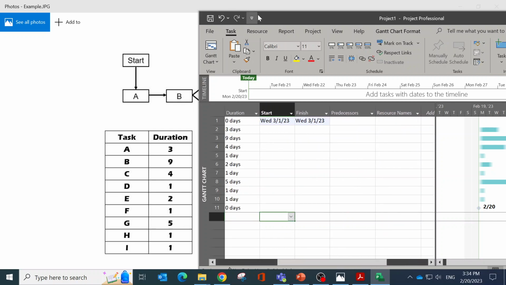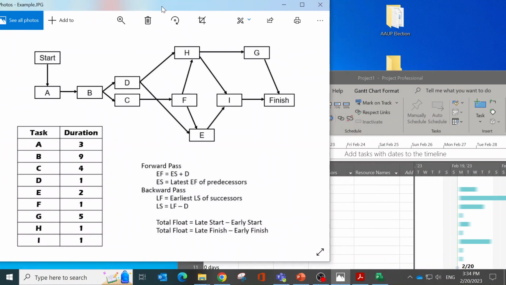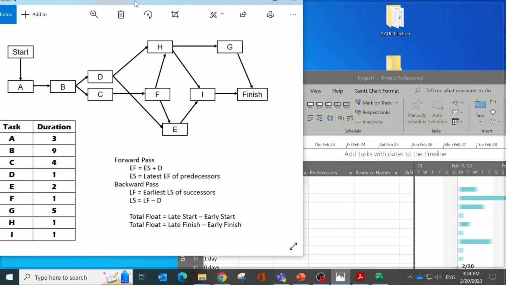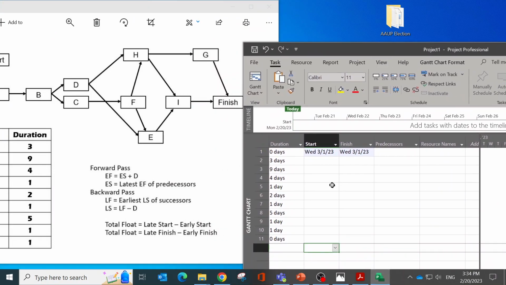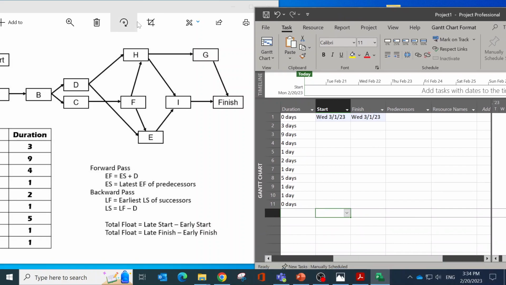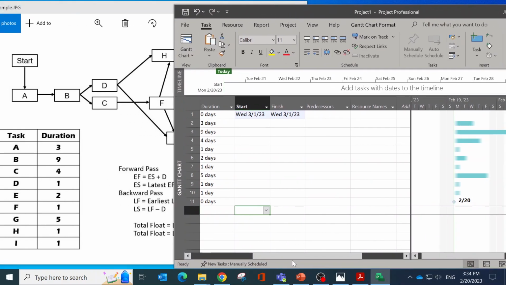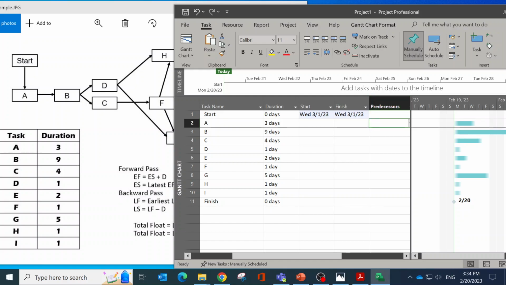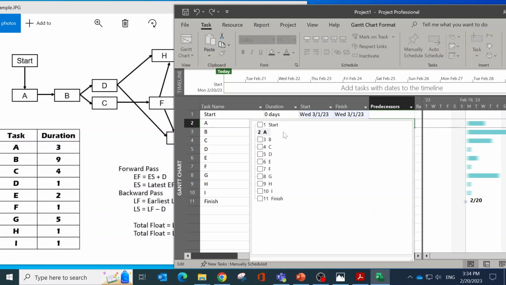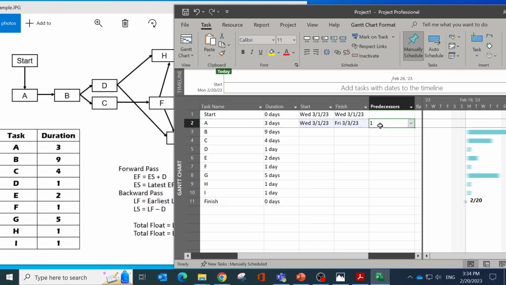And next, we're gonna get all those predecessors and dependent information inside, and so we can look at this and get those inside. Okay, so start does not have any predecessor, so you can just leave that blank, and after we start, we will get to A. So A depends on start, so you can just go to the predecessor column of A and put in start.